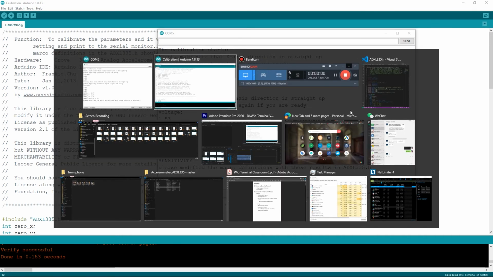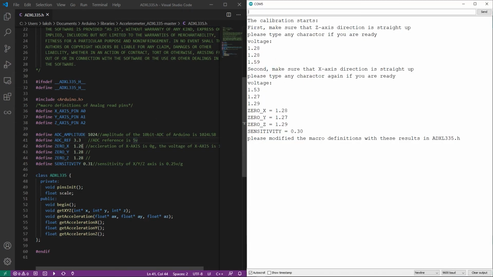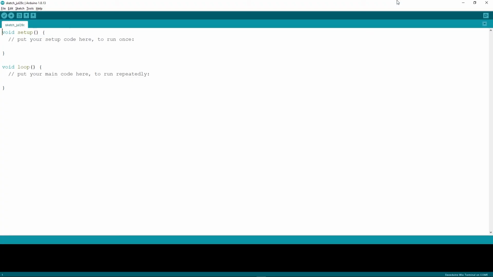So let's go ahead and do that. Let's replace this with 1.28, that's fine, that's the same. So replace this with 1.27 and this should be 1.29 and the sensitivity is 0.30. Now let's save this.